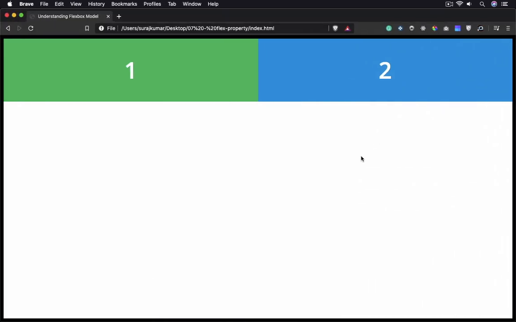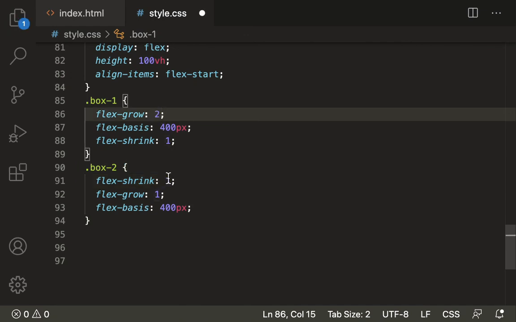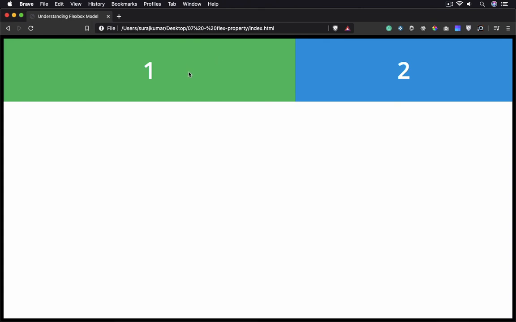Now as we can apply different values, for the flex grow we can say for the first item flex grow 2, and for the second item let it be 1 only. Save the file, give it a refresh. Now we can see the first item is getting 2 times more extra space than the second item.